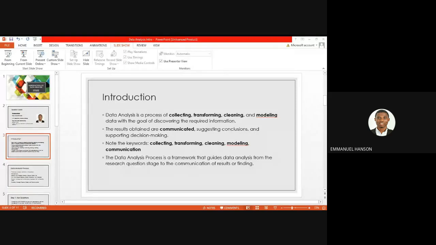So, as I said, it's a process of collecting, transforming, cleaning, and modeling data with the goal of discovering the required information. The data analysis process starts with collecting, where you get your data. Assume you are a market woman and you want to know how to increase sales. How are your customers? How do they perceive your product? Are they satisfied with your services? These are some of the data you collect.